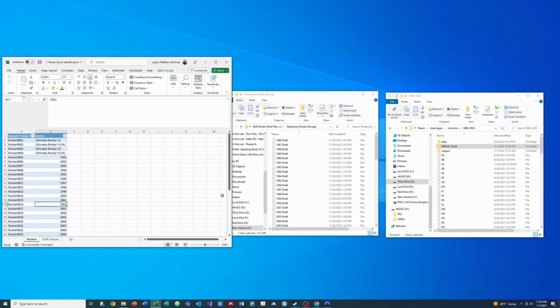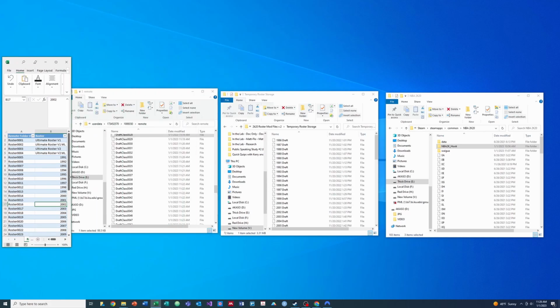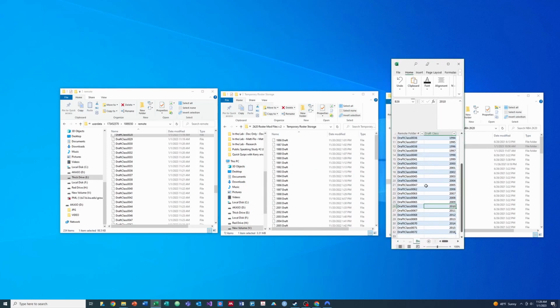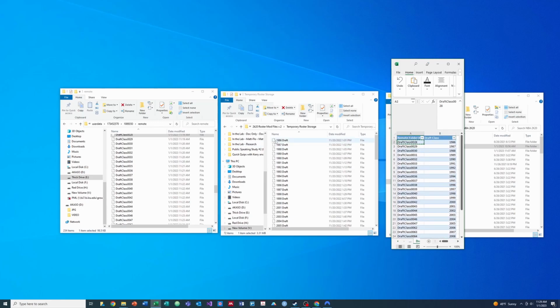Now this is where we actually prepare the files for storage in 2K. So like the roster files where I rename them, I'm going to rename these draft class files. So I'm going to copy the name, paste it in. We'll do 87. Copy the name 2K refers to it as, paste it in. I'm going to speed this up now, but you'll see this is all it is.